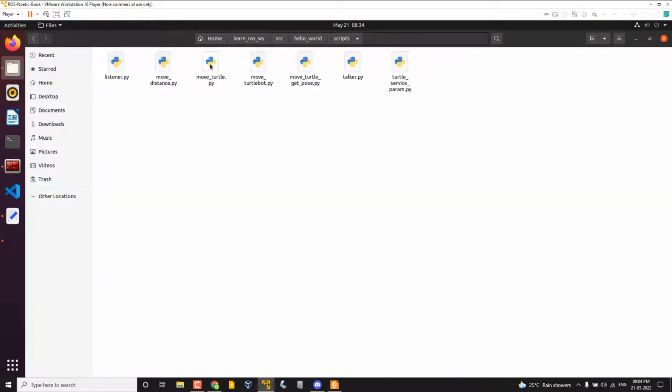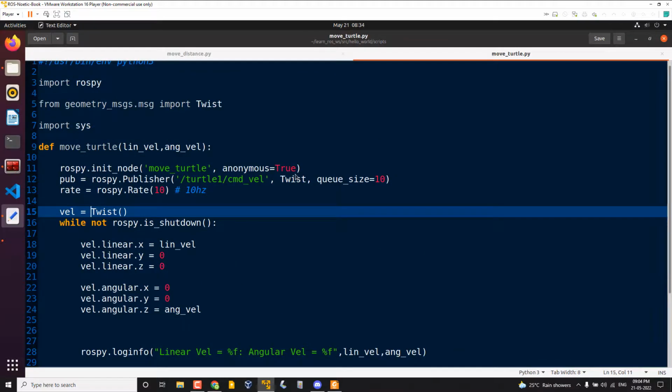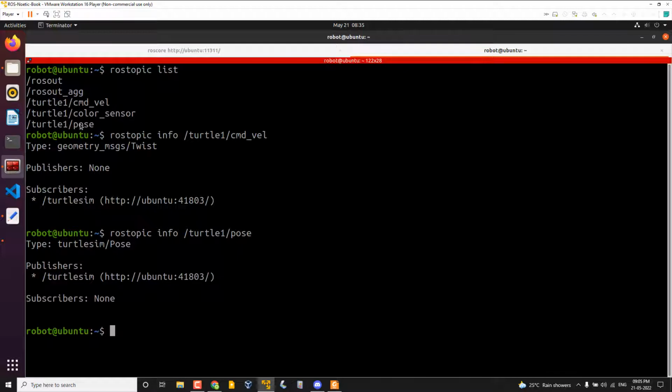Last day we worked with the move turtle program. We have seen how this program works. Basically, this program is a publisher, and the difference is that the topic name is different and the message type is different. That's it. The turtle sim node is subscribing to the topic called turtle1/cmd_vel. Here turtle1 is the name of the turtle.